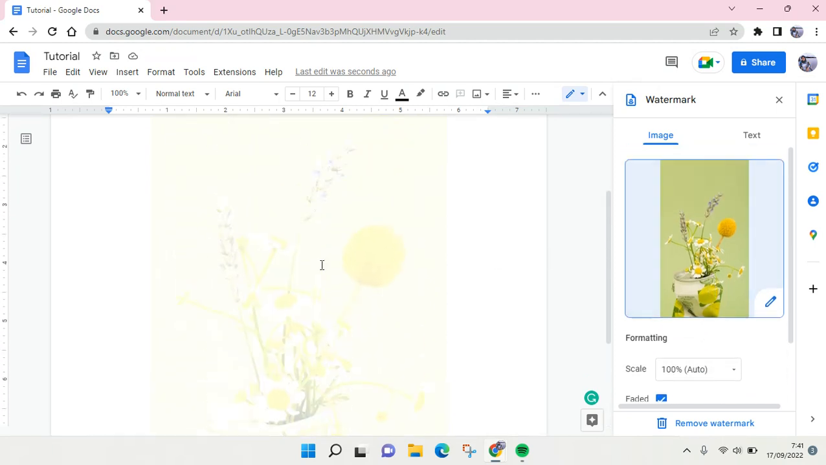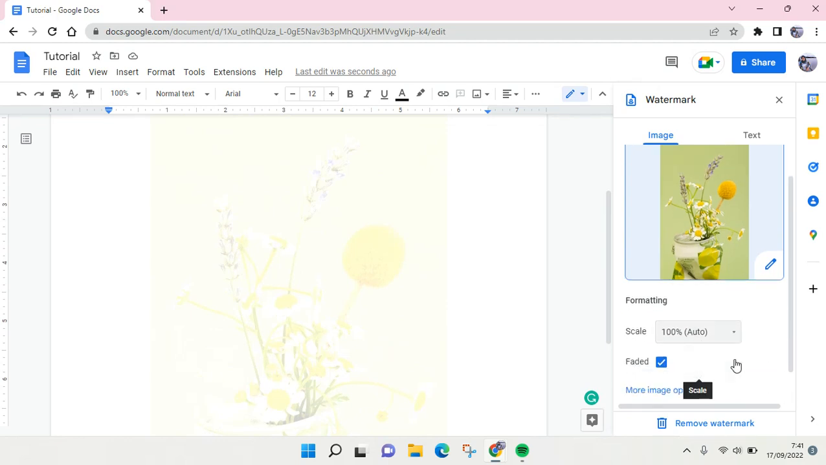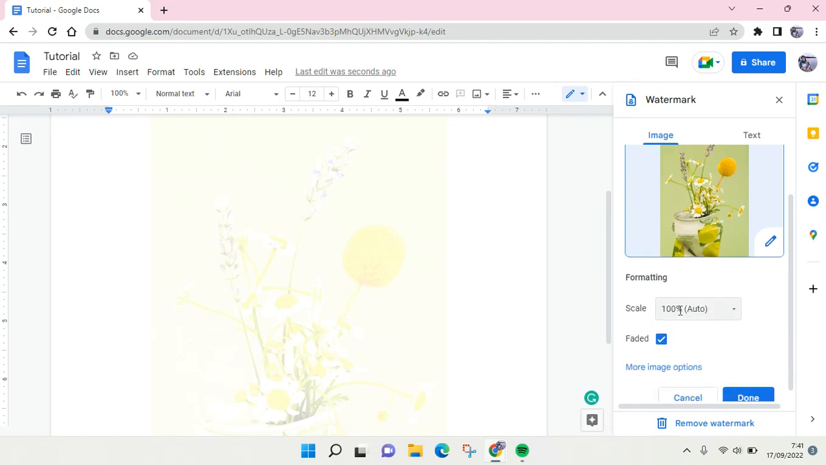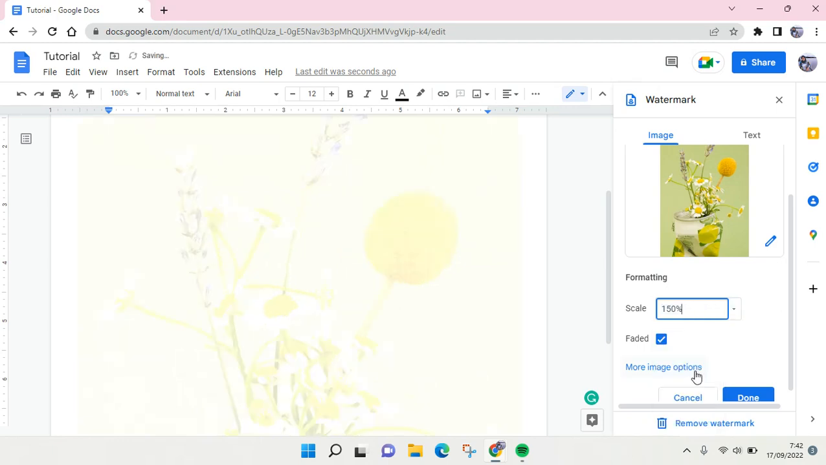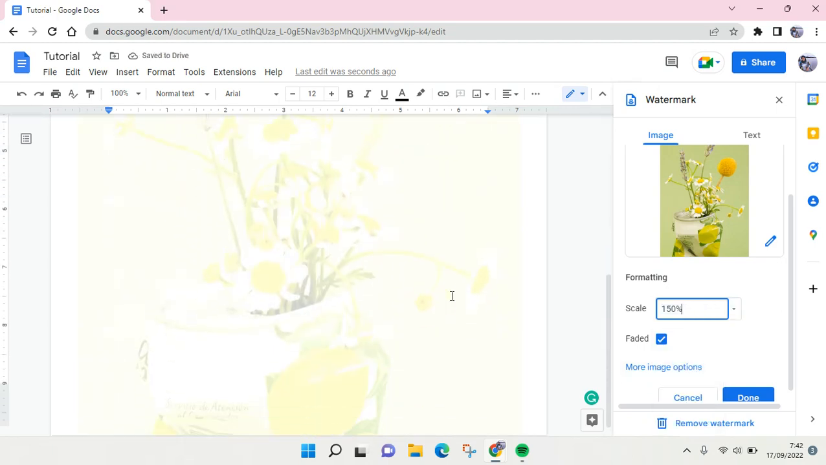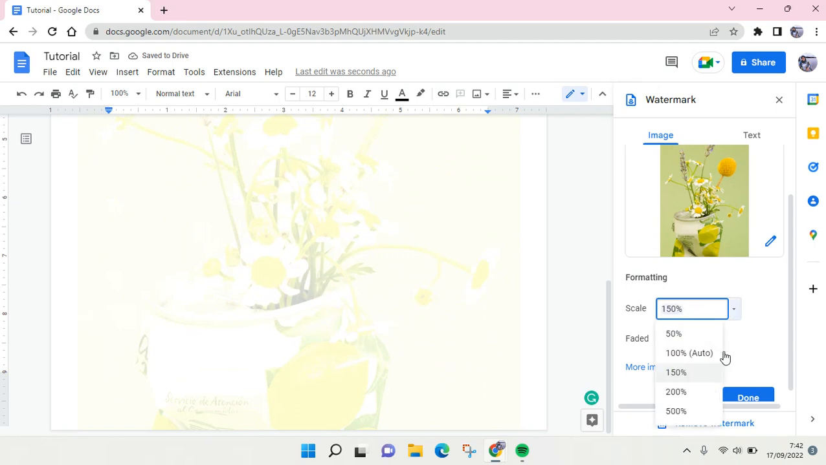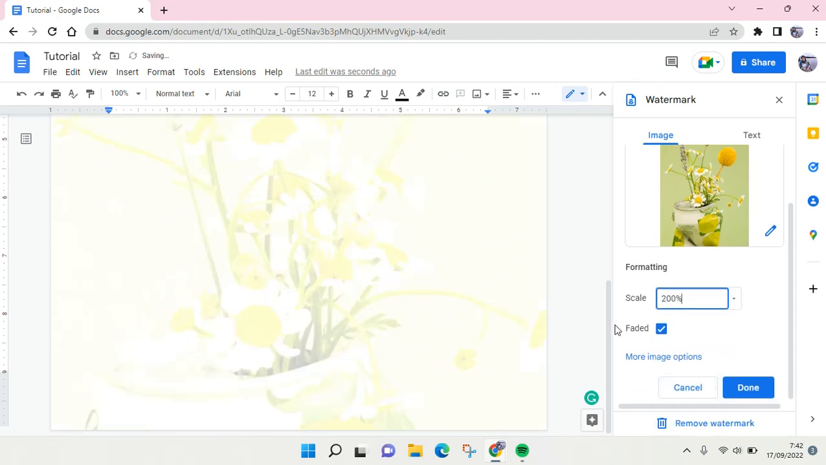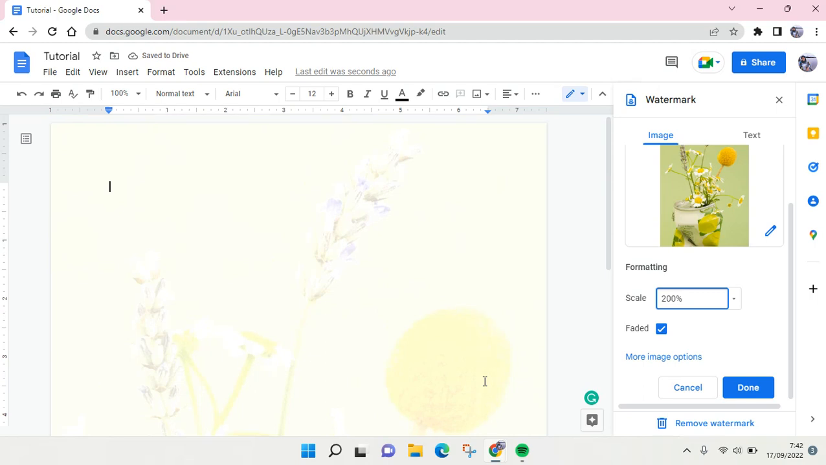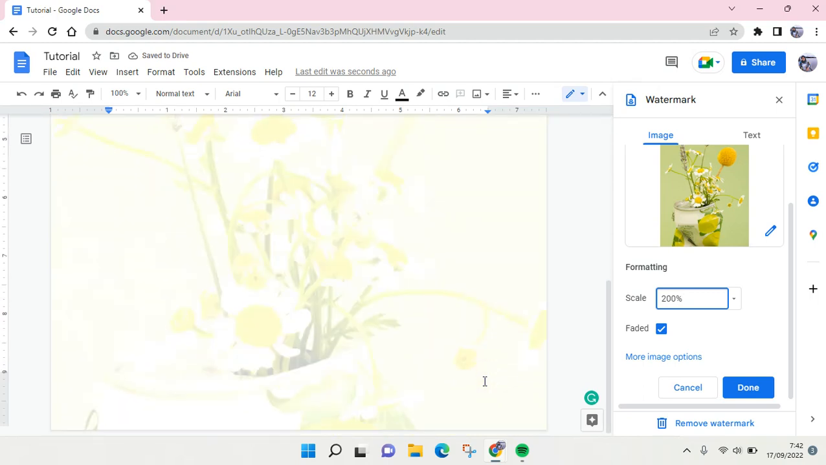So if you want to adjust the settings of the image, you can just go to here. You can adjust the scale, so the auto setting is like 100%, but if you want to cover the whole page, you can just go to 150 or maybe go bigger, like to hundreds, like this. Okay, so this covers the whole page.